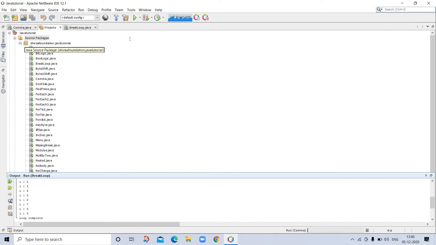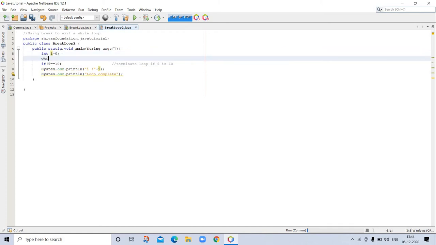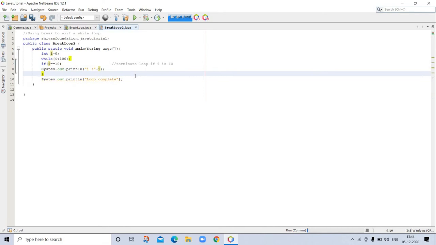So let's do another program here. Here is the package and public class, everything is the same here. I typed all the steps which are the same. Now we are using while: while i is less than 100, and there is a bracket. So this is our program. I have to increment here, i plus plus.